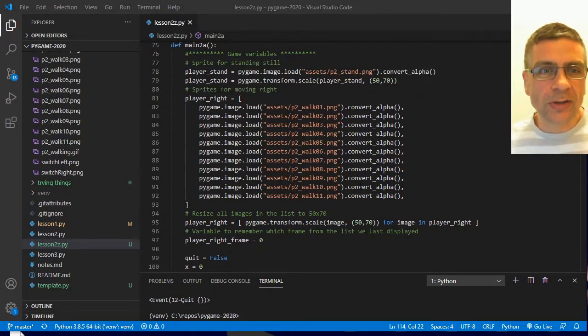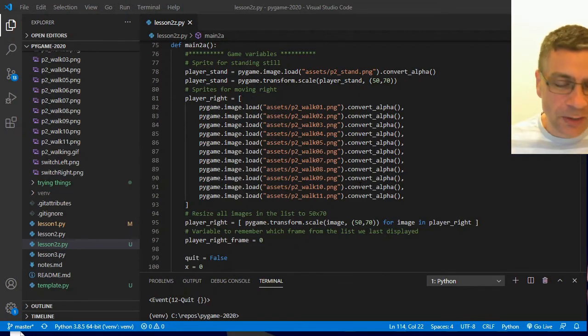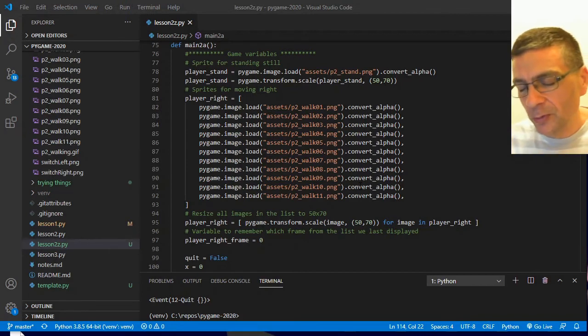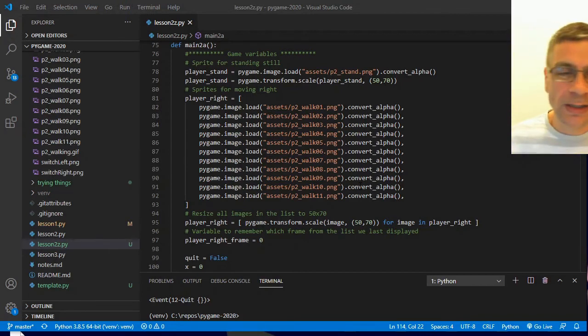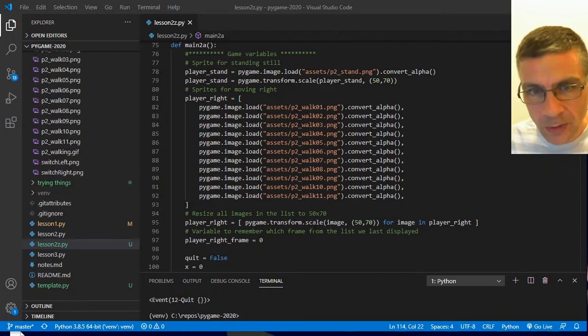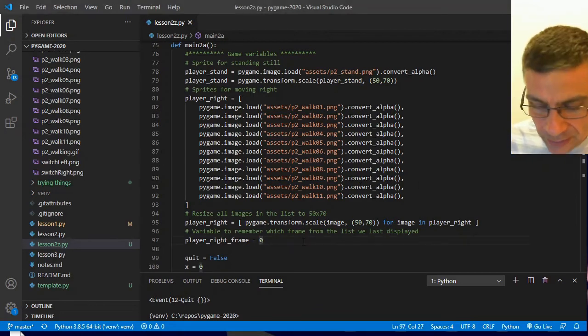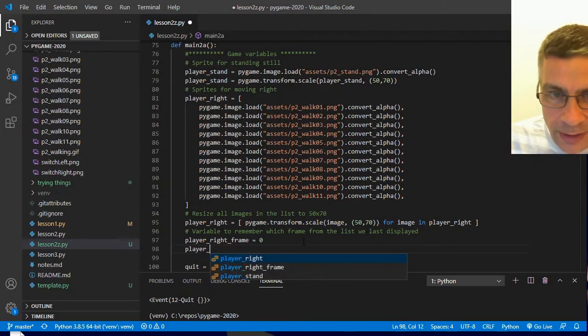Well, I don't need separate walk PNGs. No one's going to go through the effort of making up 11 pictures of moving in one direction and then make up another 11 moving in the exact same direction. Why don't I just load the original 11 and flip them? Why not? Sounds good to me. Let's do it. Alright, so player left.